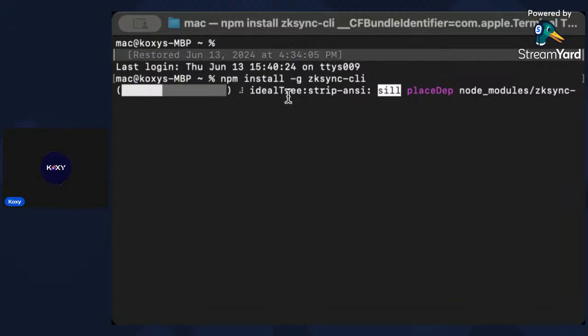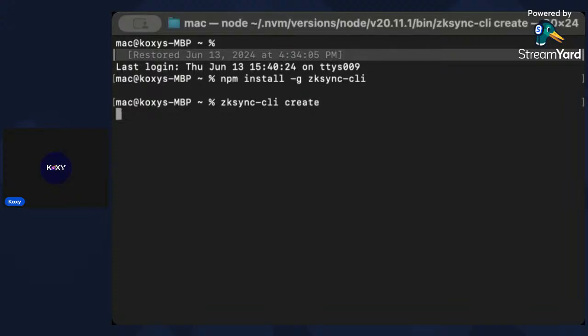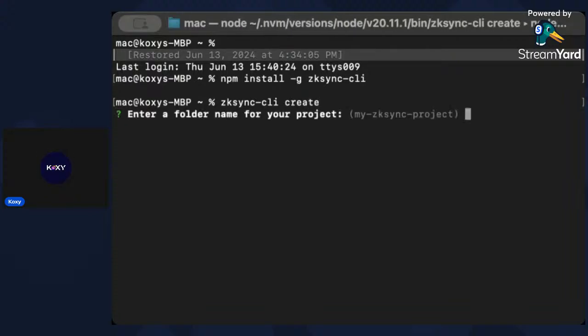So if you've not installed yours, it's going to install. So now that mine's already installed, I'll just go ahead and create a project using the zksync CLI. Create project name. Let me use workshop paymaster.